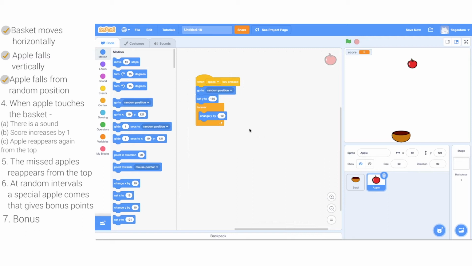One is, while the apple falls down, when its Y changes by -10, it could either touch the basket or it could go below the basket. That is, it could either touch this line, or the basket misses the apple. So in both these cases, what should happen? We got to think about that. If the apple touches the basket, the score should change by 1 and there should be a sound, and the apple should go back at the top, which is a random position, and fall down.